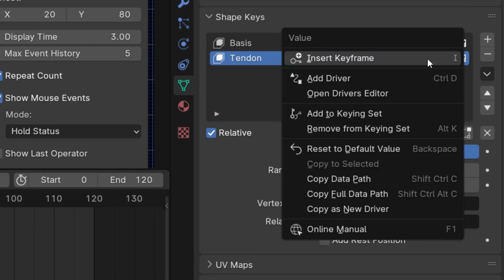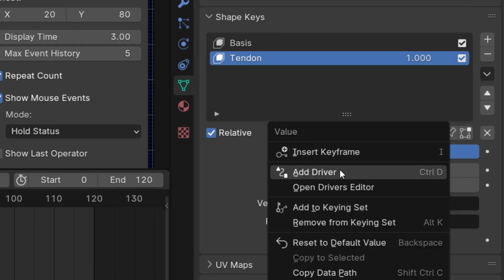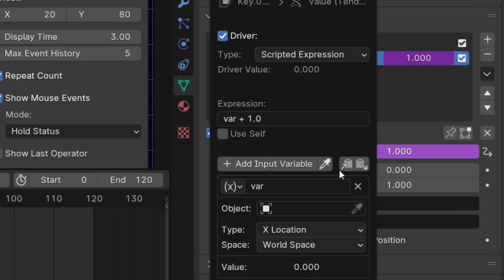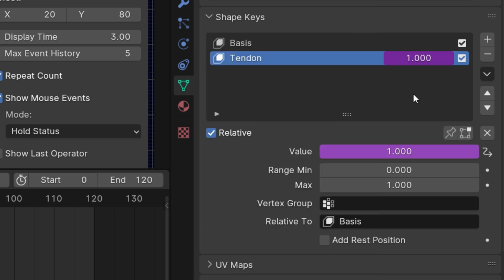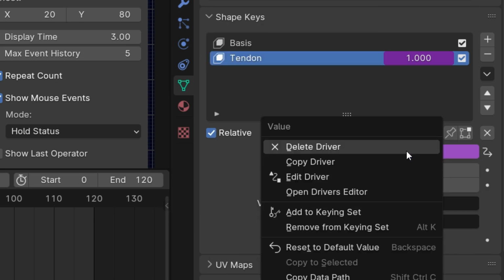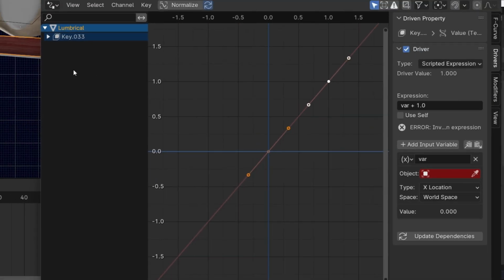Right mouse click the value key and the shape keys are submenu. Left mouse click add driver and value pop-up menu. A driver's property menu will pop up. If you move your mouse from this window, it will disappear. Right mouse click the values tab and this time select the open drivers editor. This window will remain open until you exit out.